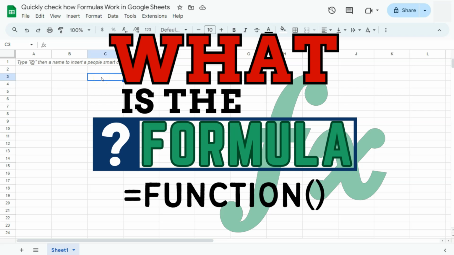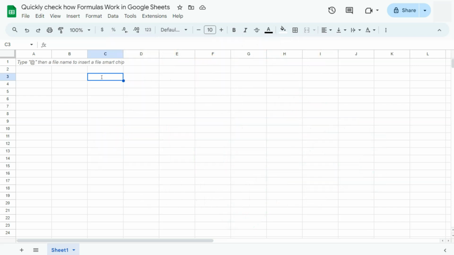In today's video, I'm going to show you how to quickly check how your formulas work here in Google Sheets. So if you are a beginner in using spreadsheets and you are using Google Sheets, quickly checking how a function works ensures correct syntax, helps choose the right function, prevents errors, and improves efficiency. It also reveals advanced features or optional arguments, enabling faster, more accurate function usage for tasks without trial and error.